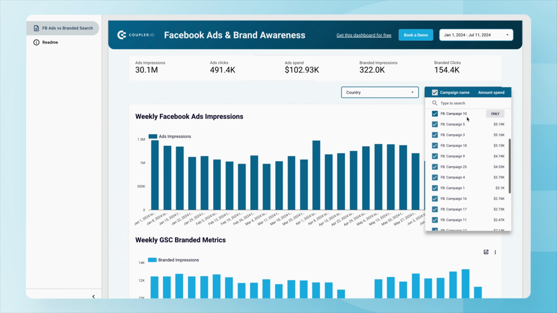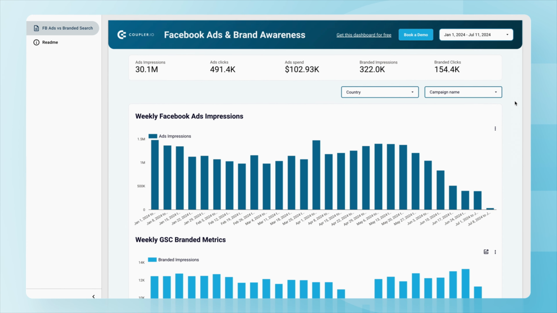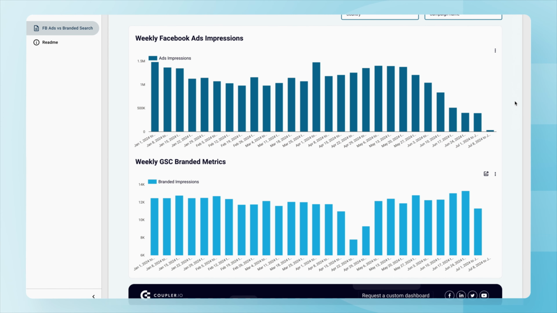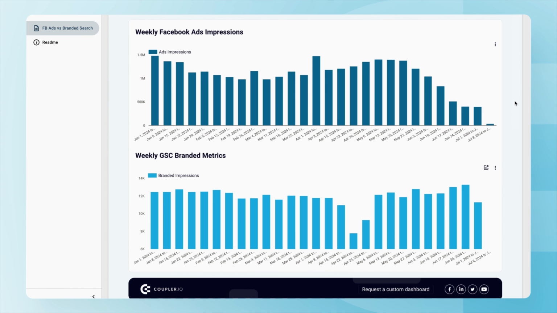But most importantly, by comparing your paid impressions with branded impressions and clicks, you can estimate how brand awareness changes over time and which ad campaigns help increase it. Keep in mind that an increase in branded impressions may not be immediate. It can take up to a month before the effect shows.